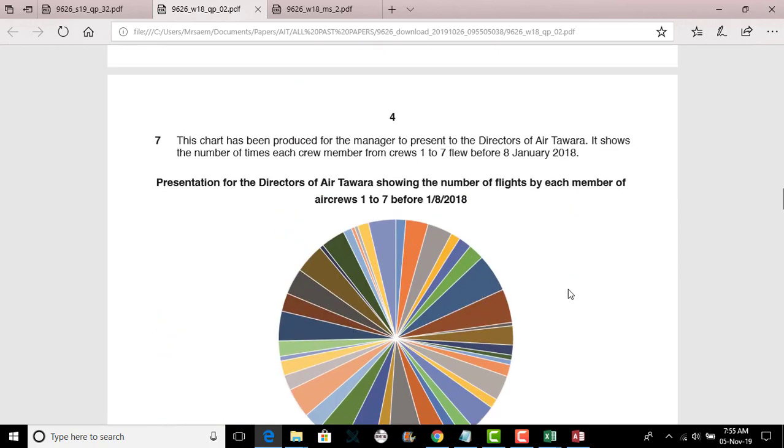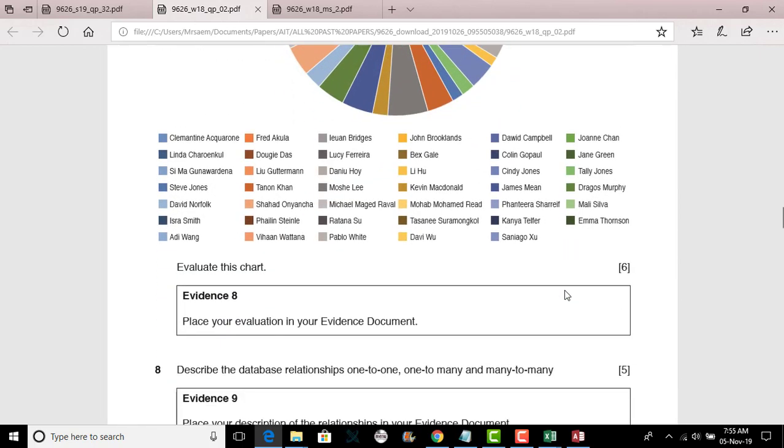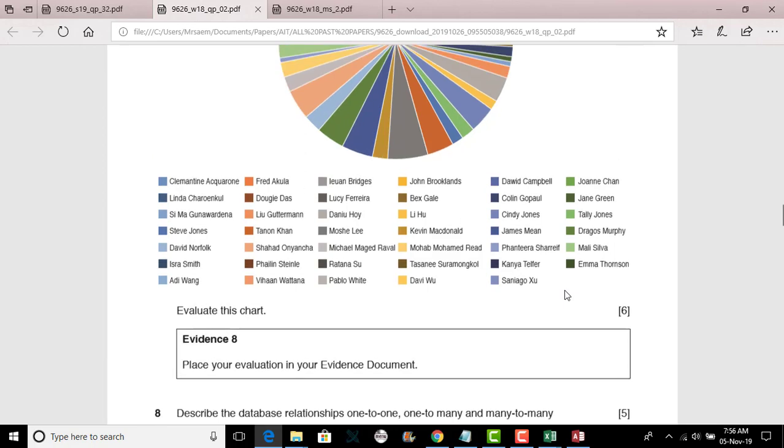This chart has been produced for the manager to present to the directors of Air Tawara. It shows the number of times each crew member from crews 1 to 7 flew before this, right? Evaluate this chart. Well, we have to evaluate.